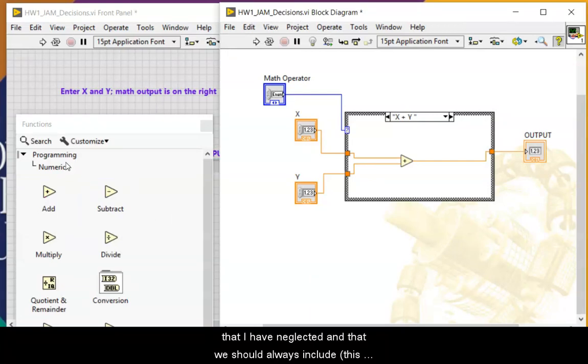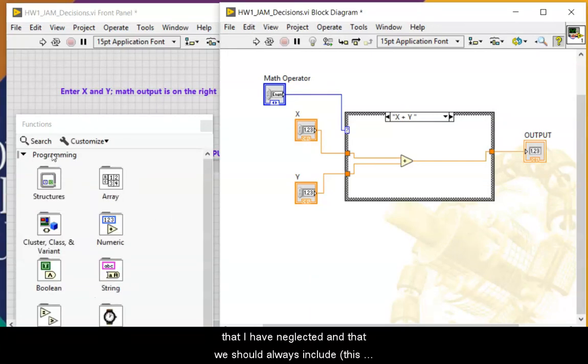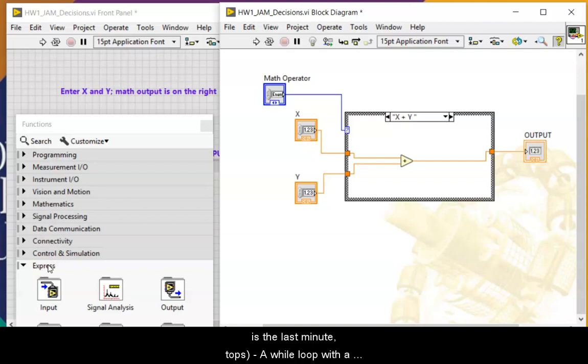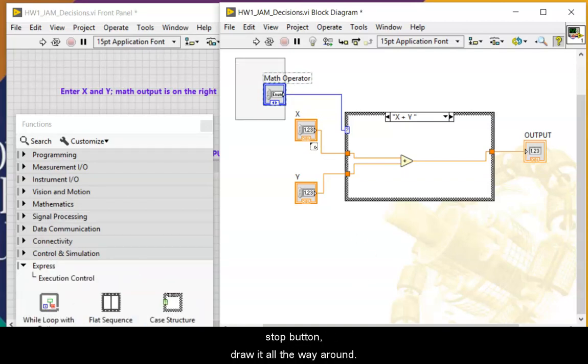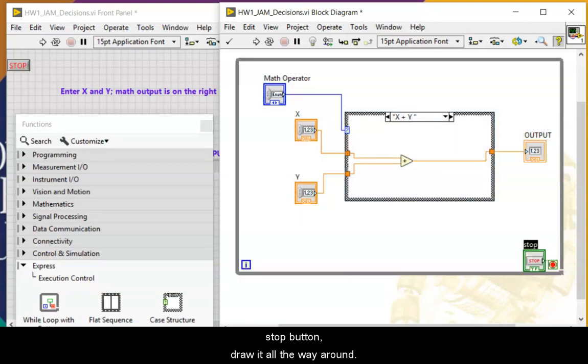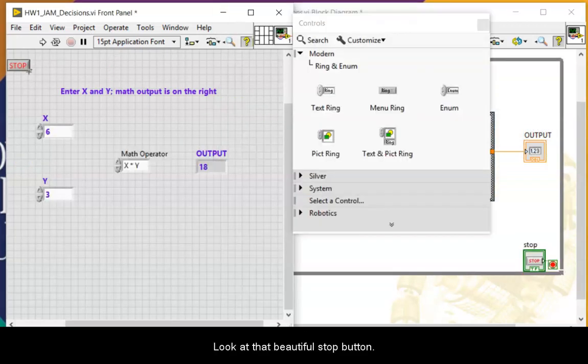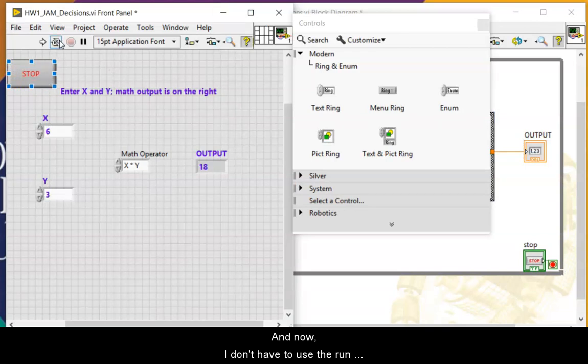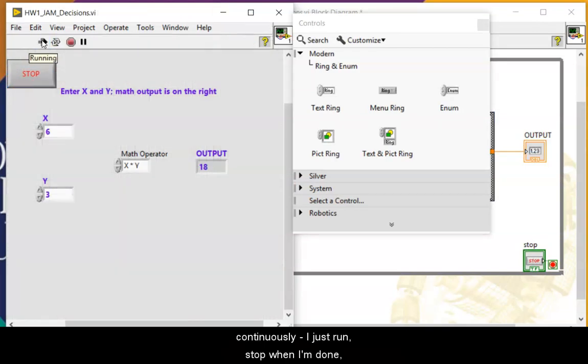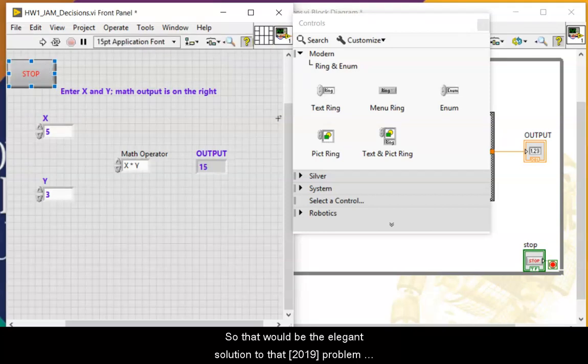Finally, the last thing that I have neglected and that we should always include, this is the last minute, tops. So while loop with a stop button, draw it all the way around, look at that beautiful stop button, and now I don't have to use the run continuously. I can just run, click stop when I'm done, and I can still cycle through, change my values. Gorgeous. So that would be the elegant solution to that problem.